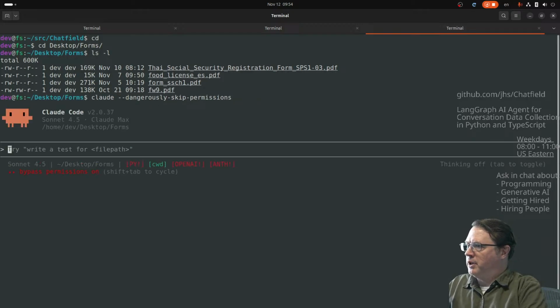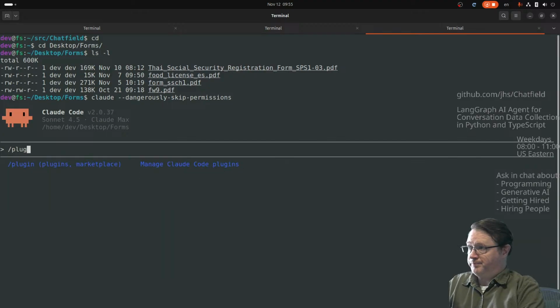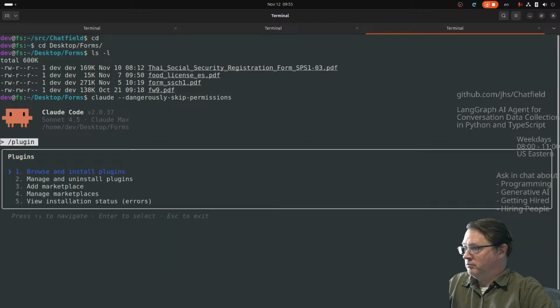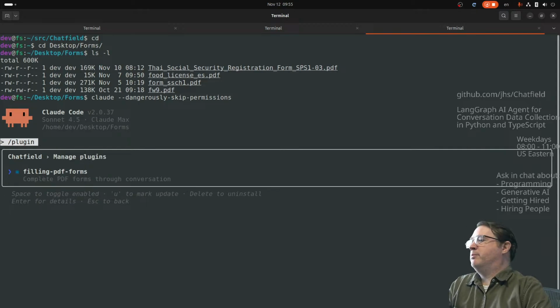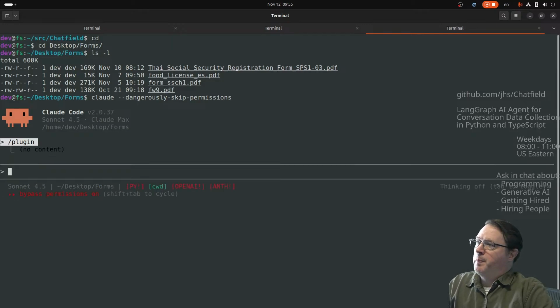When I just installed that plugin, that came through like installing into my home directory effectively. Let's see. Browse and install plugins. Manage and install plugins. So I hope it's here. Chatfield, one install. One install, one enabled. Cool. So I can fill PDF forms.